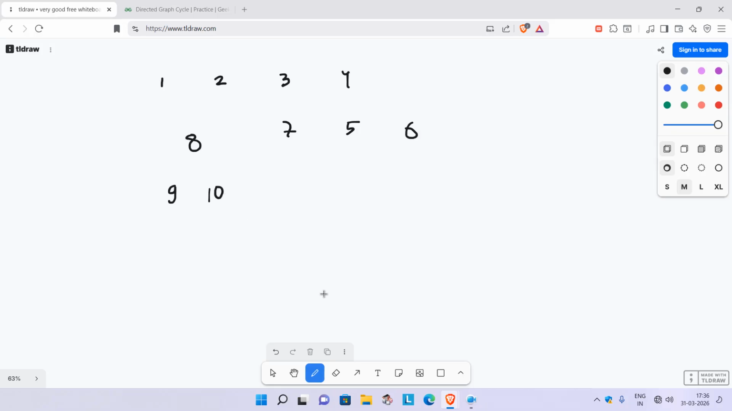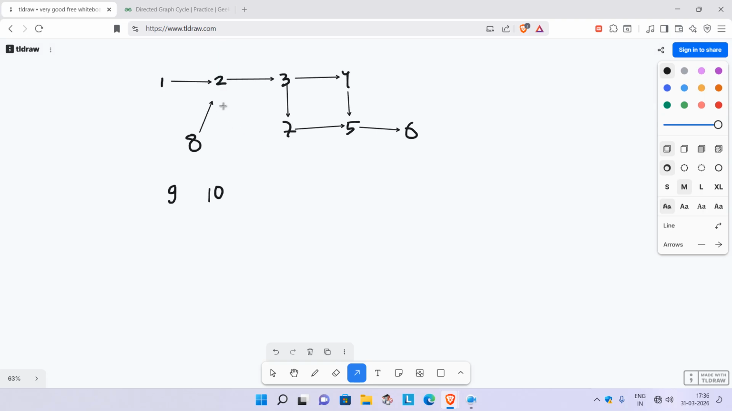Now, since this is a directed graph, it has direction. I use arrows to show the direction for these nodes, so 5 is directed towards 6, 3 to 7, and 7 to 5. Similarly, the rest are directed in such a manner.